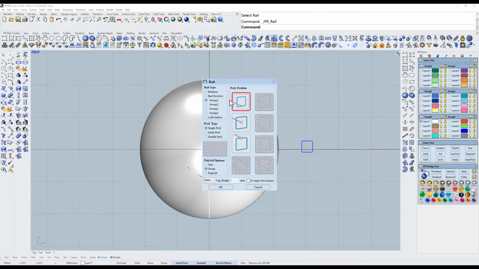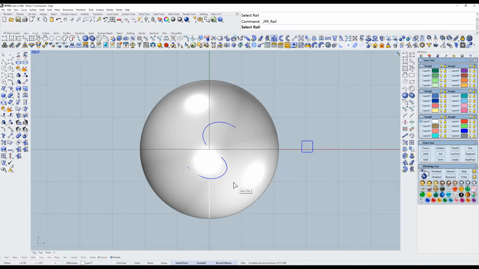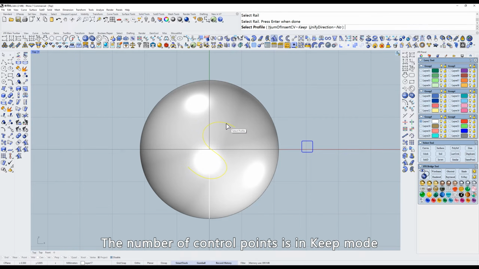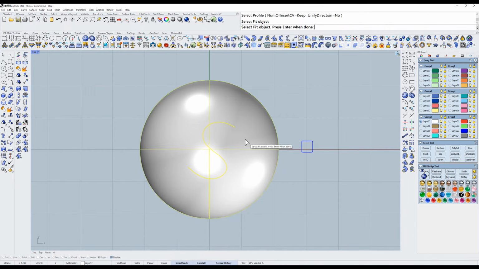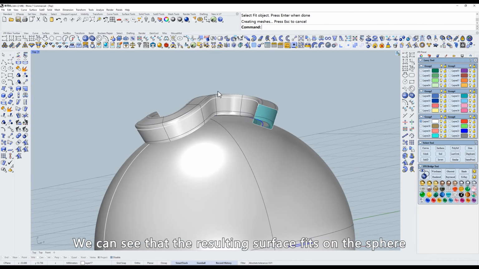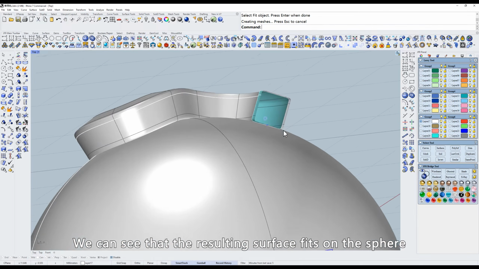Sweep 1. Generated above. Single profile. Select Rail Curve. The number of control points is in Keep mode. Select the profile. Select the object to fit to. We can see that the resulting surface fits on the sphere.